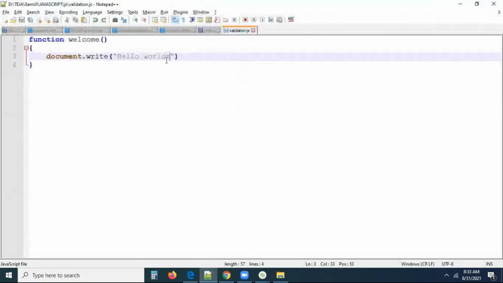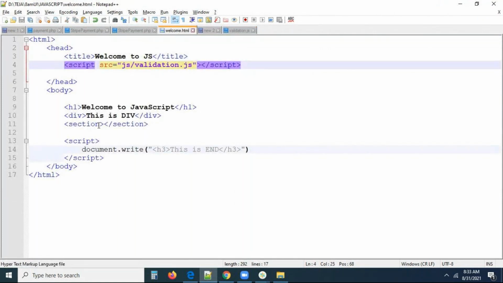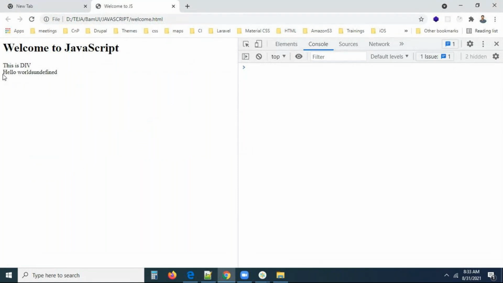No. You created a function, but you have to call the function, right? Now I'm going to call the function here at the bottom of the page. Now you can see, guys, I'm just going to call the function welcome. Where is this welcome function defined? This welcome function is defined in the following file, and we are calling it. Now you can see hello world, and undefined. I'm getting undefined. Why am I getting undefined?